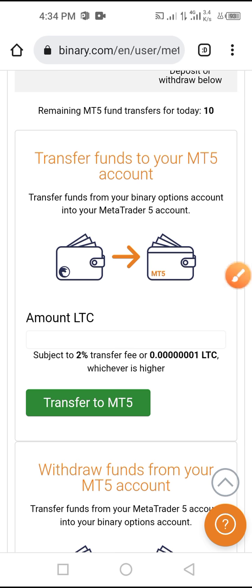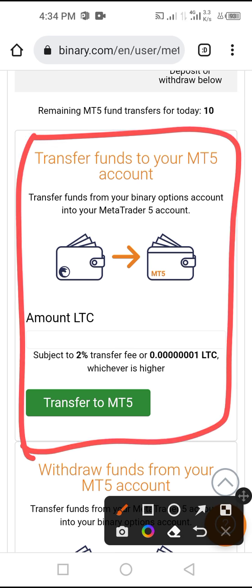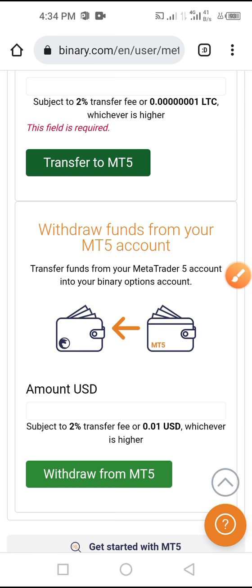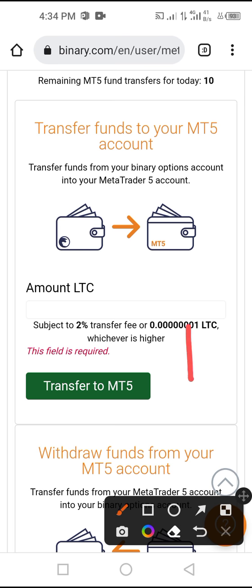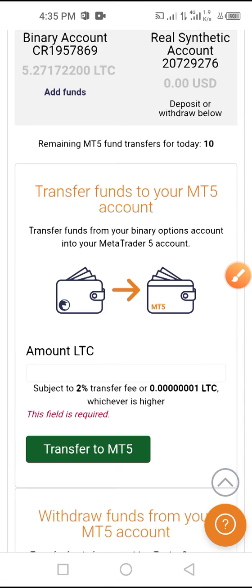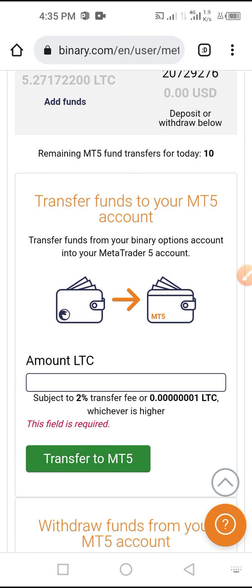So what we need to do now, I want to transfer funds. This is the particular one where we'll click on transfer funds to MT5. Sorry, before we click on the transfer to MT5, we need to input the amount we are transferring. So here under amounts, this place.